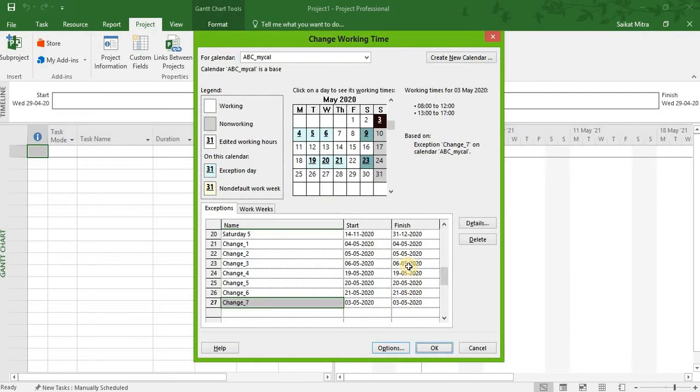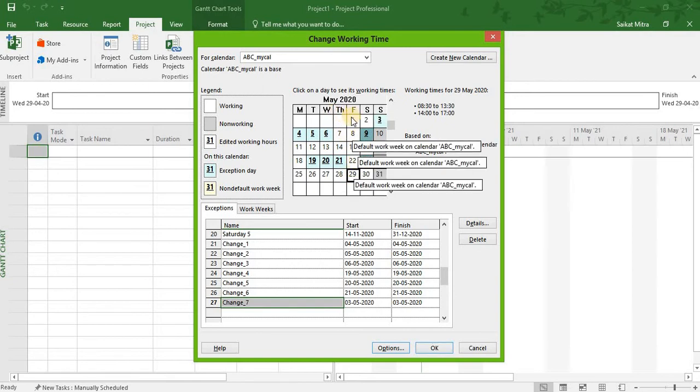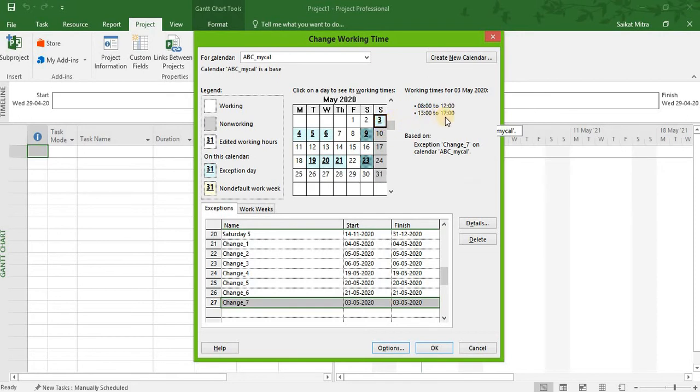Now if you go into the calendar and click on 3rd of May, that is Sunday, on the very right hand side you will get to see that it has been changed to a working day, and the timing of the same also you can see. So this is it. The calendar is all set to go. You just need to click on OK.